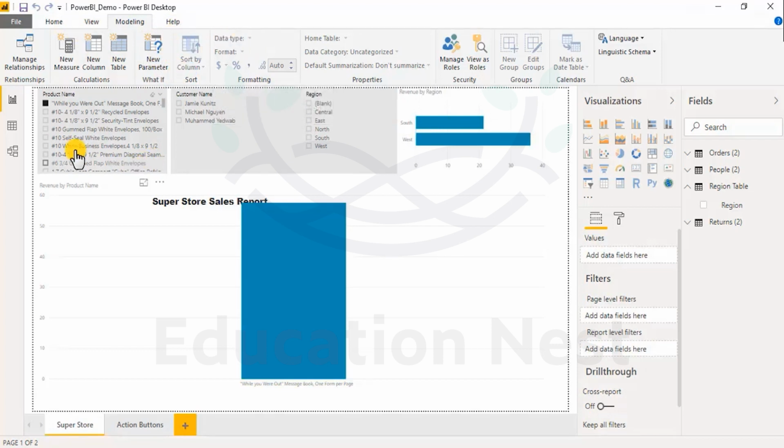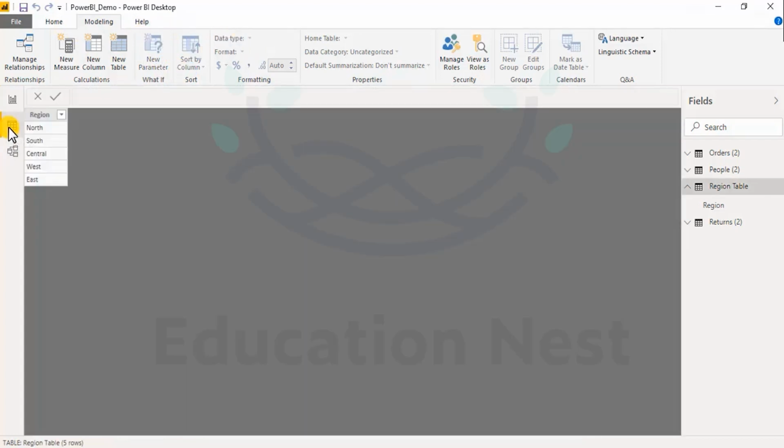Data type, if you are working on the table, and if you want to change the data type, you can change the data type and format type over here. And now let's proceed with this. Let's go into the format.